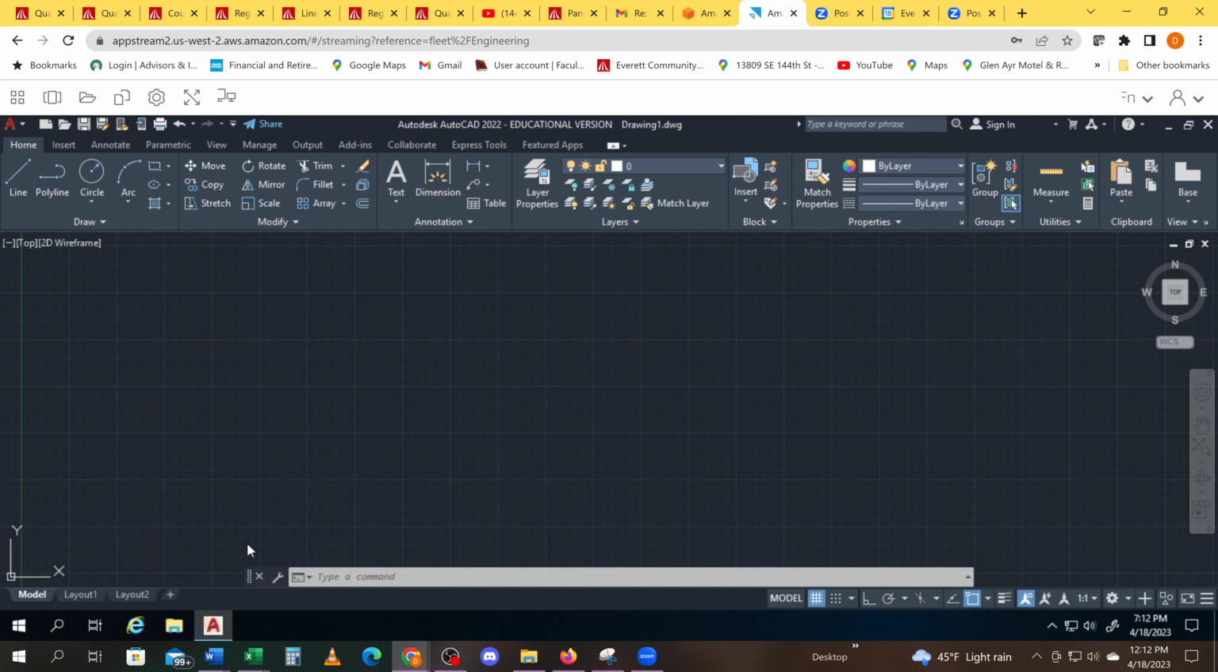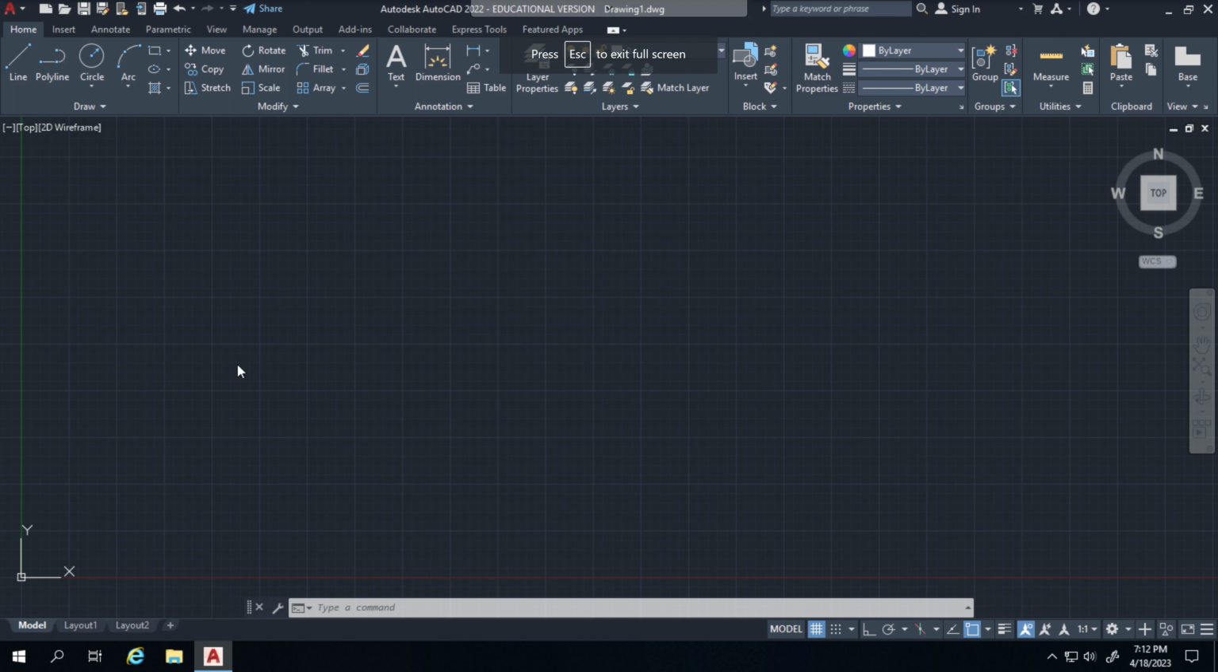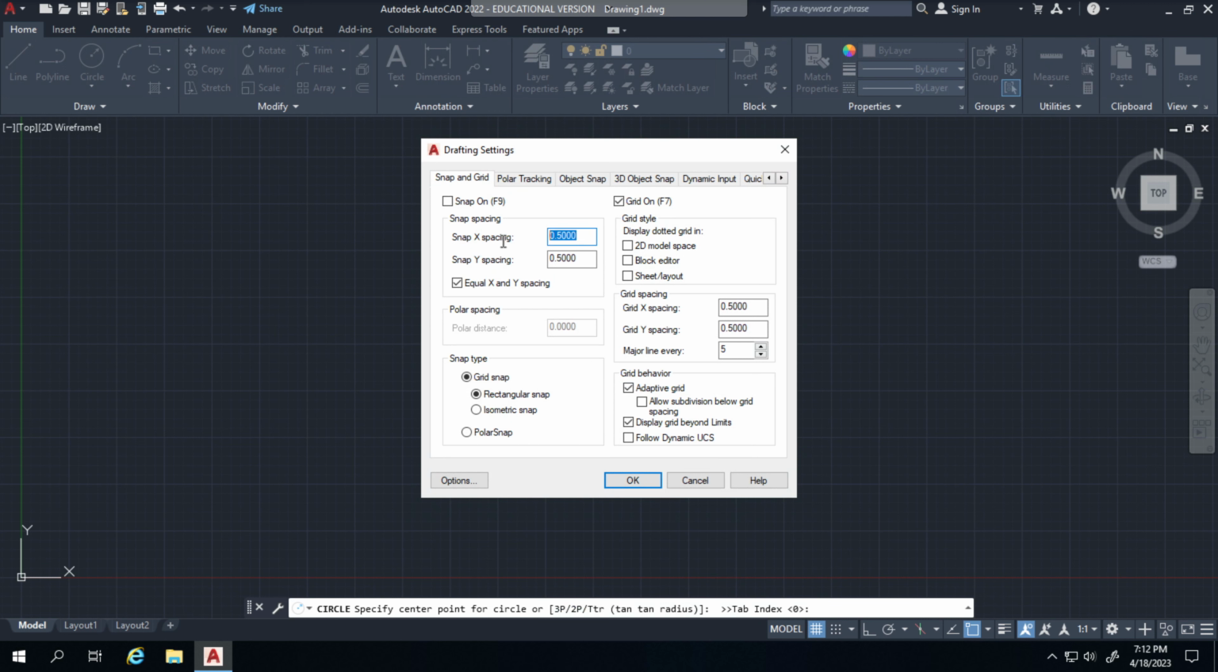It's going to be a demo on circles and tangent radius circles. So I'm going to do a circle, and we're going to start a new part. So we reset our grid to 1/4 inch for our snaps and 1/4 inch for the grid. Go to 4, select OK.